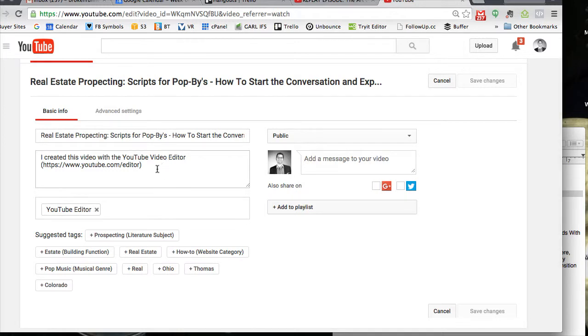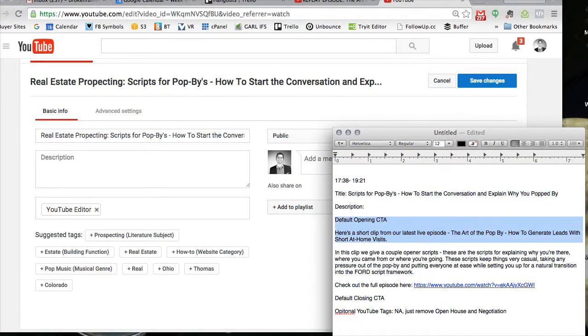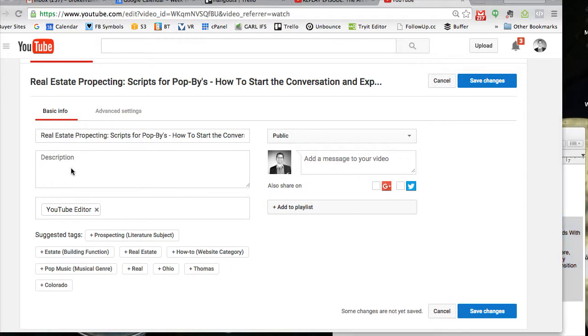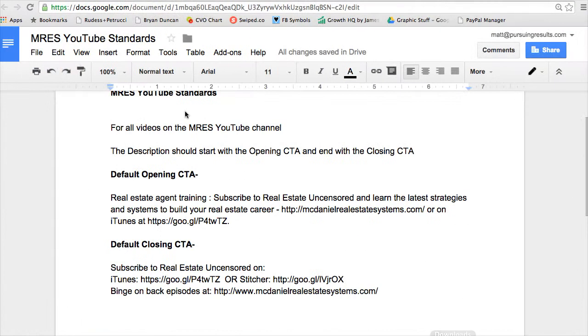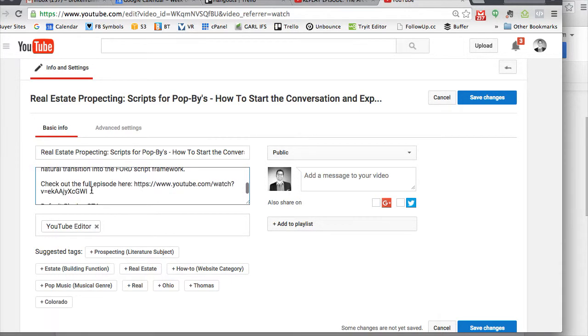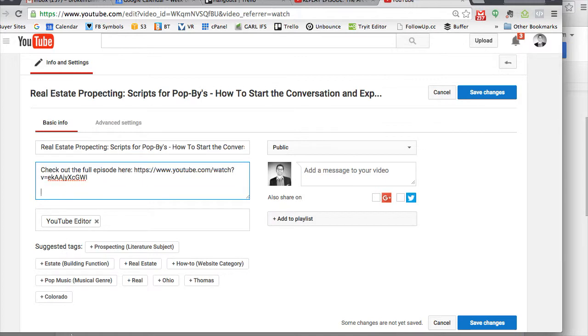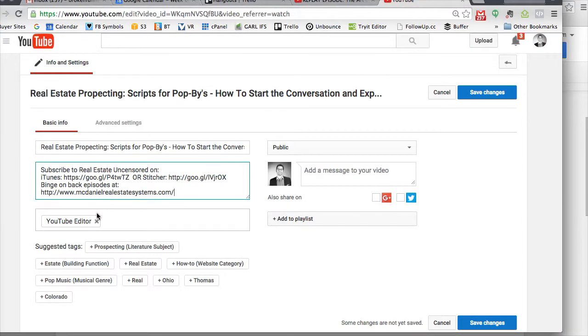So, obviously we don't want this. That doesn't help us at all. What we want is this. So here's our description, copy that in there, and then we'll just replace where it says default opening CTA. You'll go to your YouTube standards document for that particular client, find the exact text that you need and replace that. Same thing with default closing call to action. Go over here, go to the YouTube defaults, find the closing call to action, copy, and paste. All right, there we go.